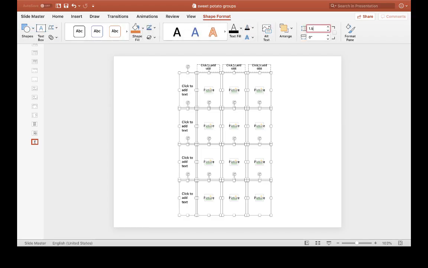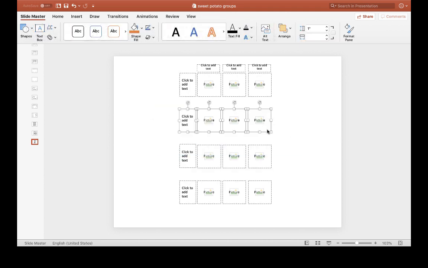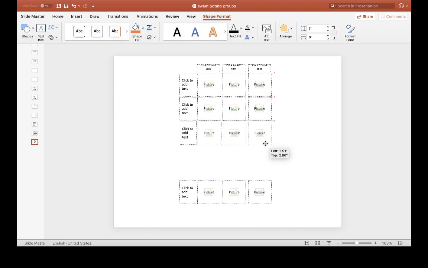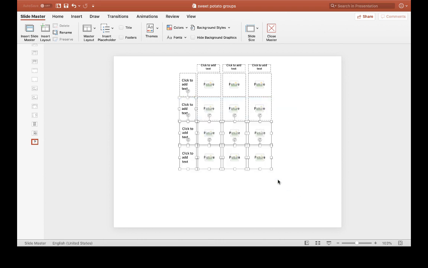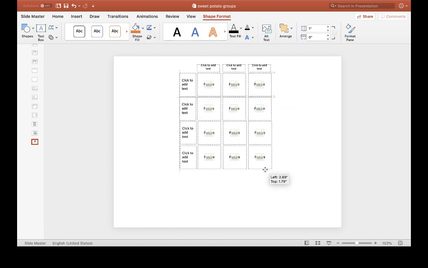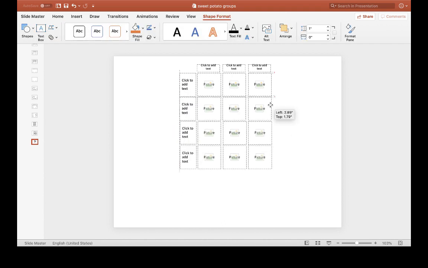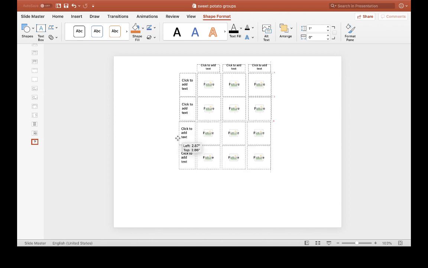Shape format and just make everybody one. I think that should be okay. And I'll just move them all up. So what you could do is you could do a test run of it. So you do it like this, and then you can see if, not like this, you do just like one row or something and see how that goes onto the real slide. And then if it's working, then you can just leave it. But if it's not working, then you will know you need to adjust that.